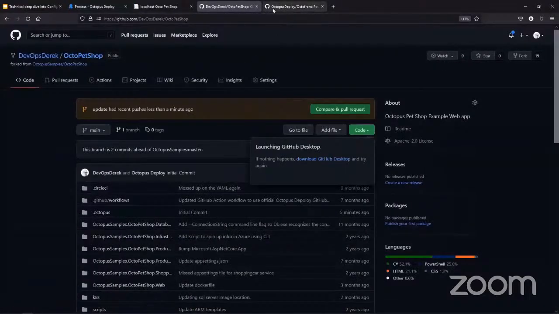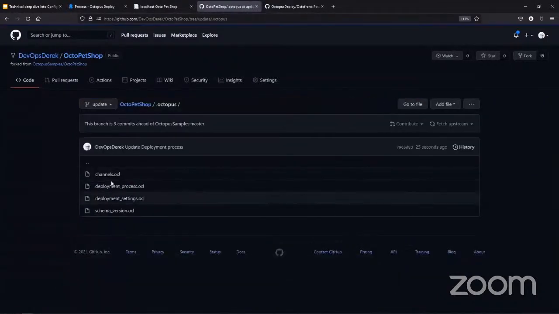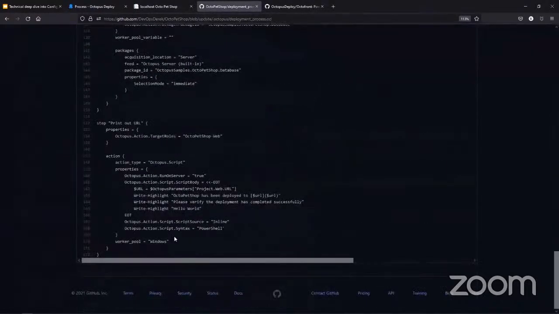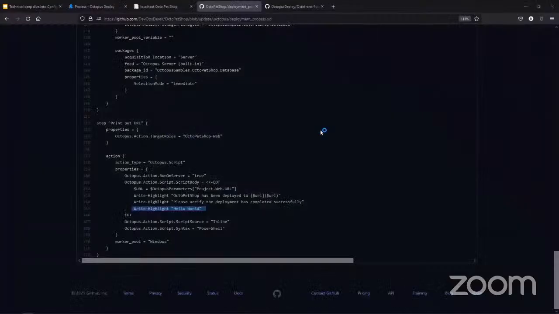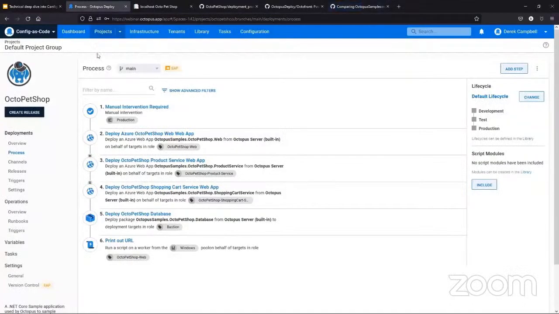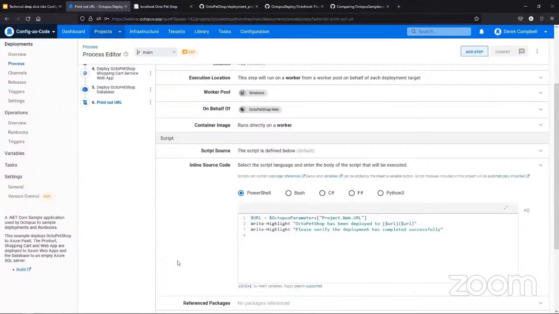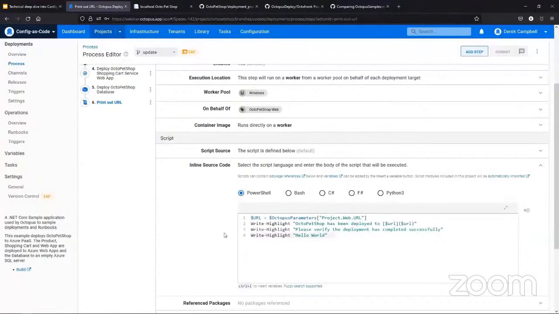So what we should see is we've got the repository. Let's just refresh that. We come down, there we go, there's the update branch. Come into the octopus folder, come into the deployment process, and then we should see just at the bottom, there we go, hello world. That's great. What I'm now going to do is create a pull request. But just to verify exactly what's happened, let's do a quick refresh. You'll see that the main branch at the top hasn't been updated. However, if we switch to the update branch, what do you know? Hello world.